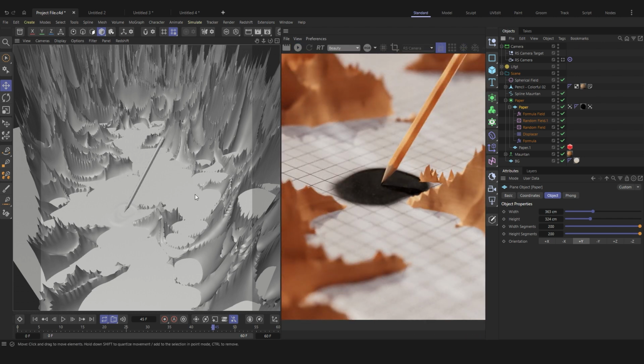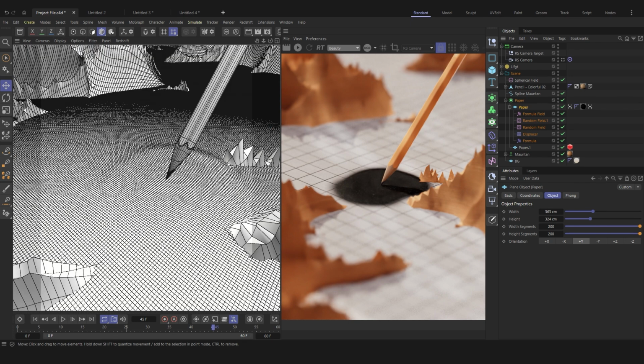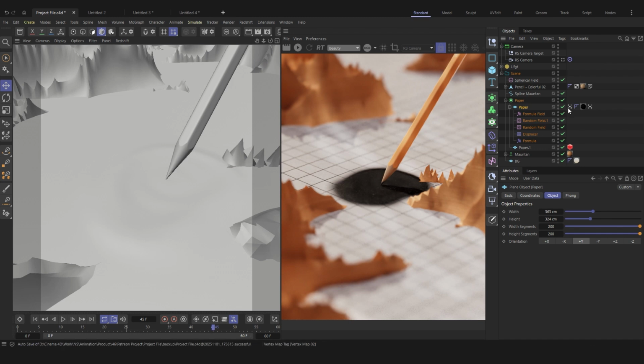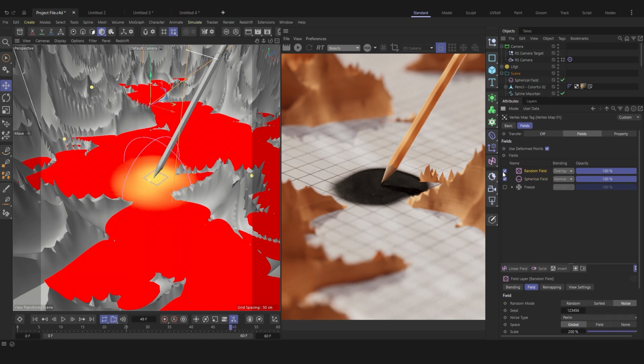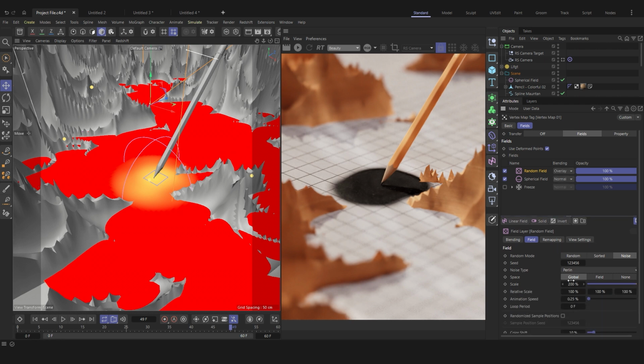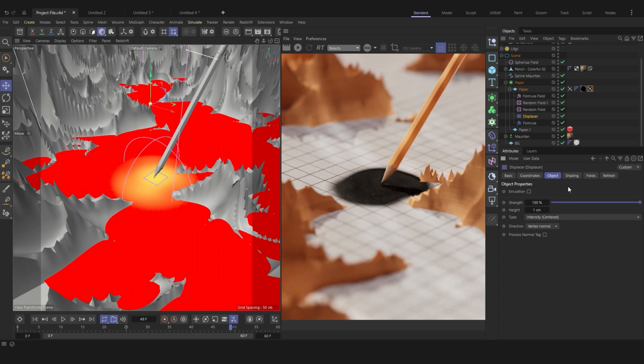Now let's take a look at how the color fill animation is created. In other words, how the color spreads across the surface. It's actually quite simple. I applied a vertex map to the plane. Then I added a sphere field and animated its radius to make it look like the fill is expanding from the pencil's contact point. To make the effect more natural and random, I added a random field set to overlay mode, which adds slight irregularities and gives the animation a more organic look. I then used this same vertex map in the displacer as a mask to control where the surface deformation appears.